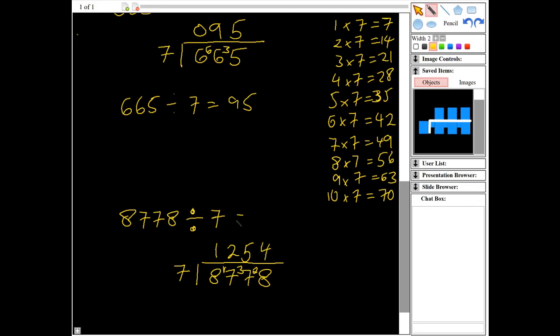So just because it's a bigger number, all that happens is you just end up with more numbers in your bus stop, and it takes a bit longer to do it. I will get my answer here of 1,254. So that's how that would work.